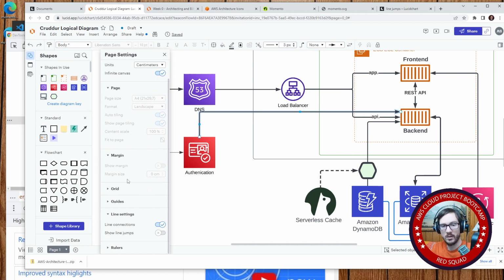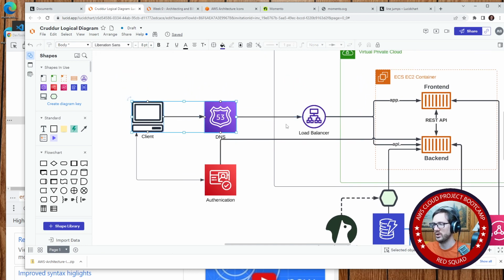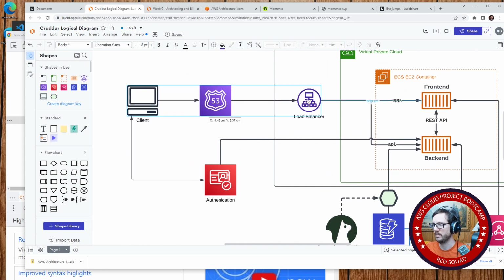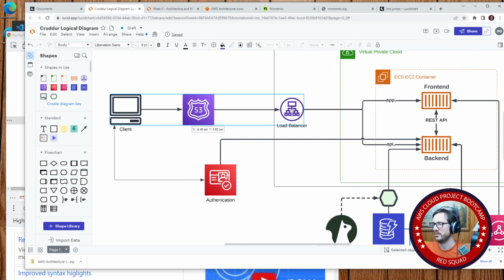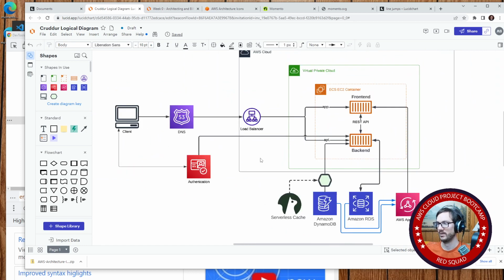Line settings down below, if you can see, show line jumps. So now we got a little line jump. There we go. That makes our diagram like 10 times easier to look at. And then it kind of frees you up and you're not so worried about lines, right? So I go here and kind of do this. We got a little line jump, which is cool.